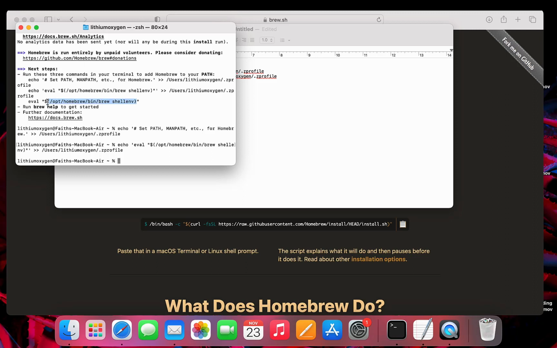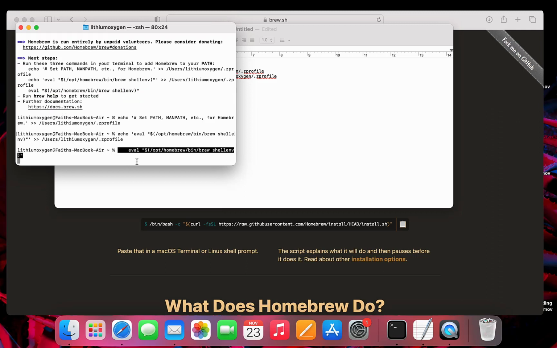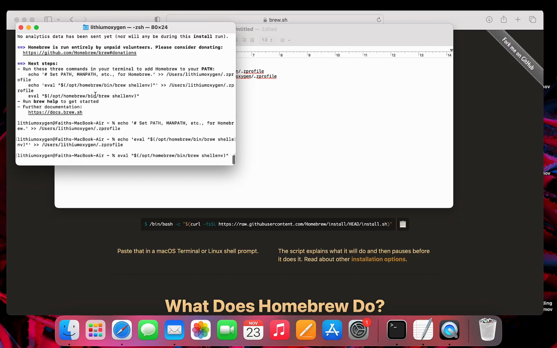and then copy the final command, paste, remove the spaces, and hit enter. Okay, so I think those are the 3 commands that they wanted us to run.